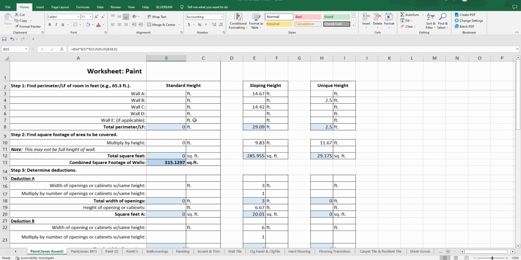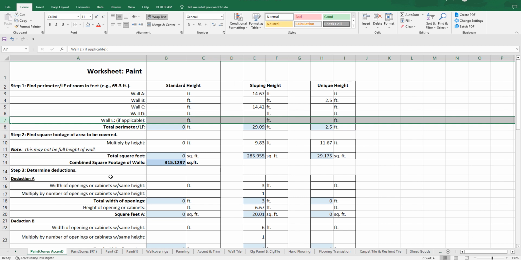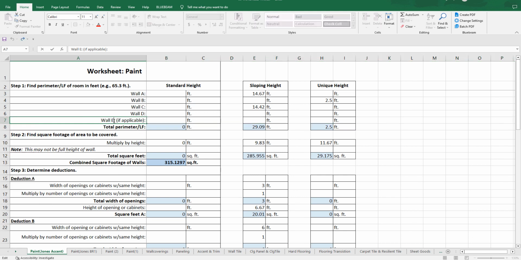And so, again, if we need to add more walls, I would click in here and do insert row and so forth, and I'd add more walls. Instead of wall E, I'm going to call this one that. So that's kind of the last wall. So you keep adding walls if you need to.